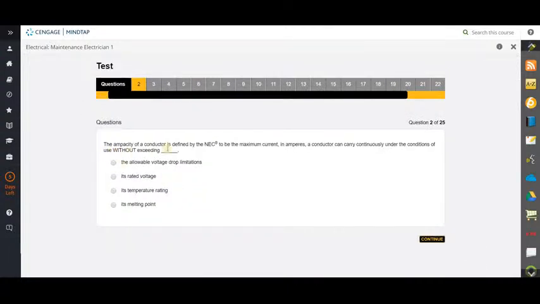Okay, so the ampacity of a conductor is defined by the NEC to be the maximum current in amperes a conductor can carry continuously under the conditions of use without exceeding the allowable voltage drop limitations. No, as we all know, voltage drop is not a mandatory requirement except for fire pumps and emergencies, but under normal circumstances, it is an informational note, so that couldn't be it. It's rated voltage, it's temperature rating, it's melting point, okay? All right, so one of the things to remember, you can't exceed the temperature ratings, but we want to make sure that we click the wrong one. So let's do this so you can see what you get.